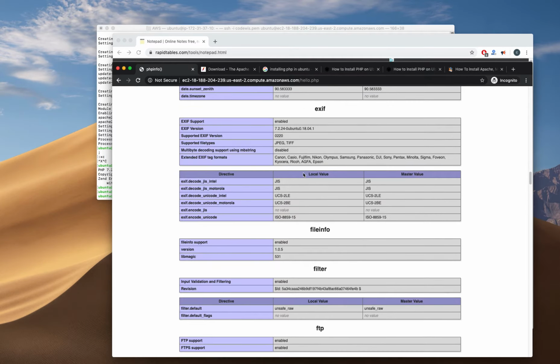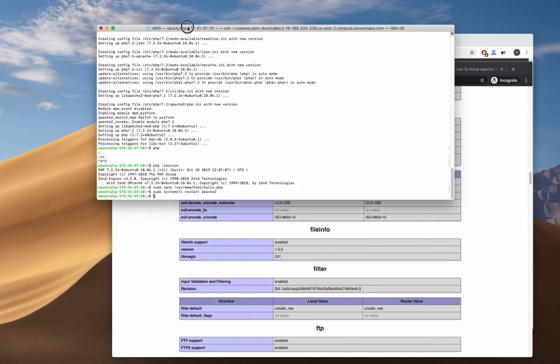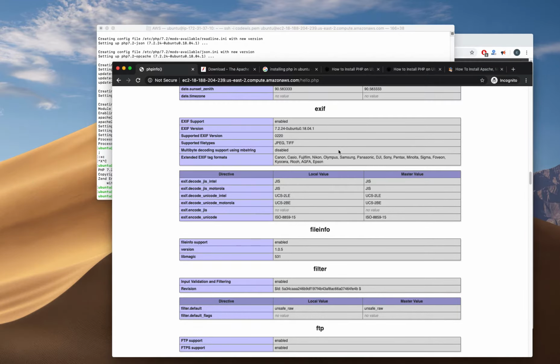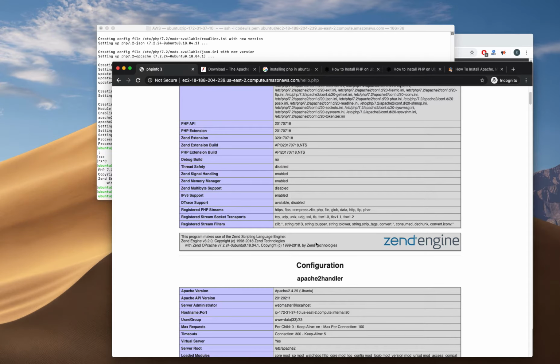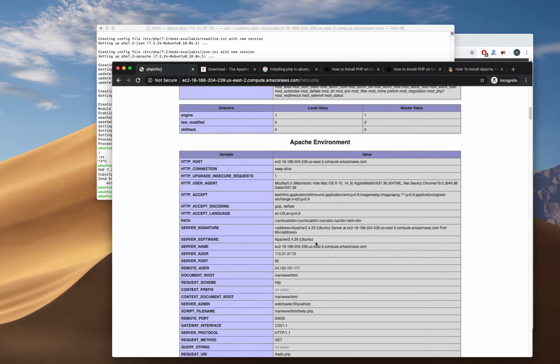So by default it is pointed to this location. Any PHP file is pointed to this location, /var/www/html/hello.php. I can see so much information here. System, build type, it's October 28, 2019, and some other information also. We are not going deep on this one.